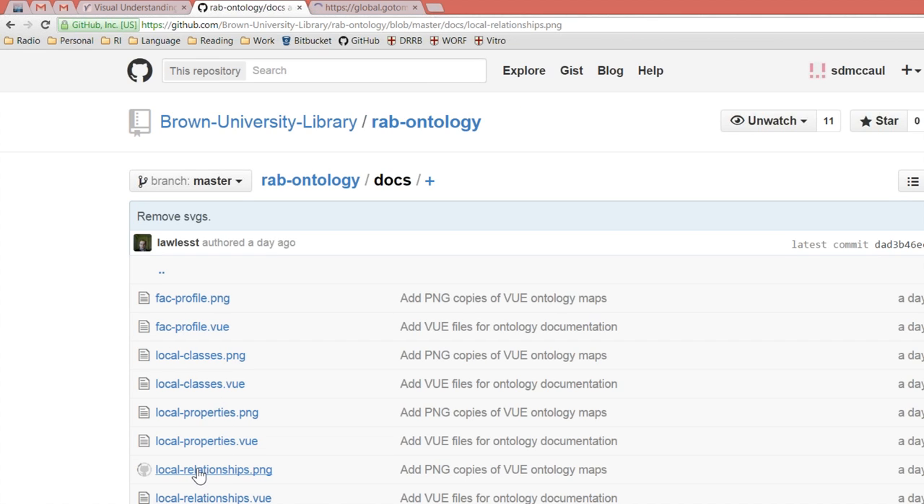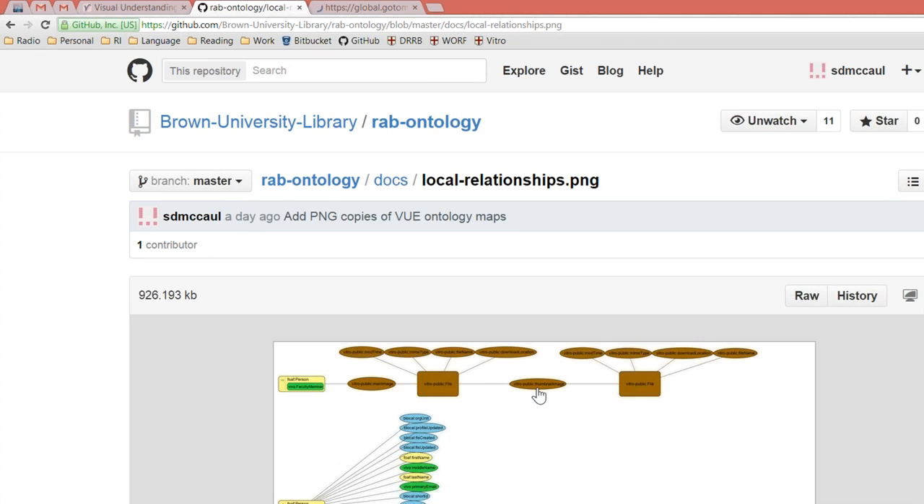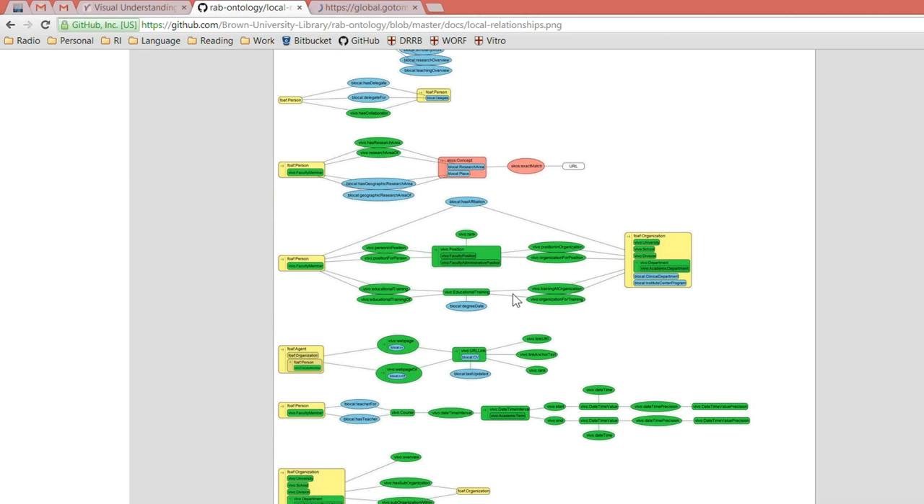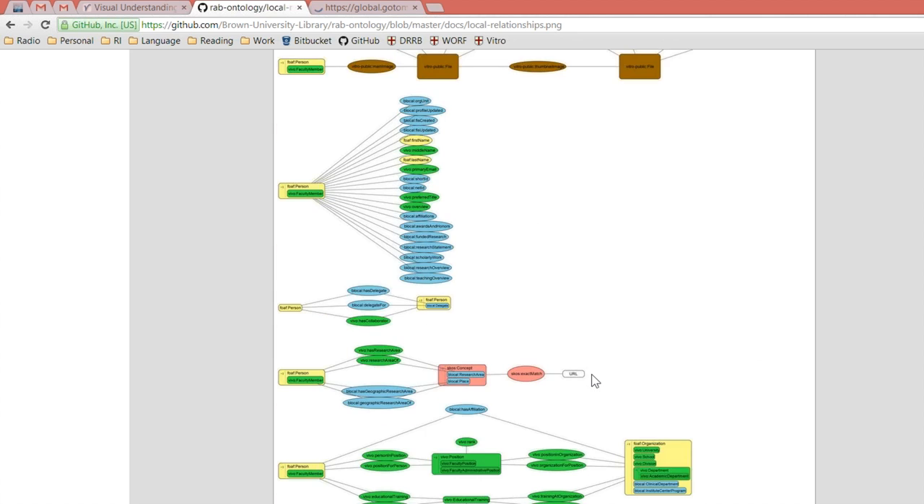So, there we go. Again, all this is generated in Vue. So if you need a tool for documenting some of the work that you're doing, we found it to be very helpful. Thanks.